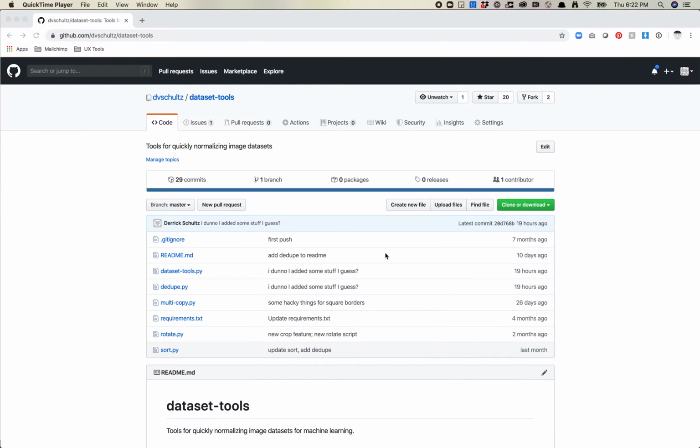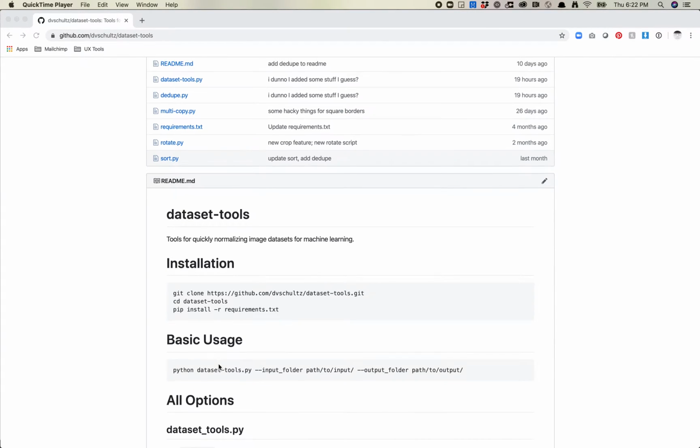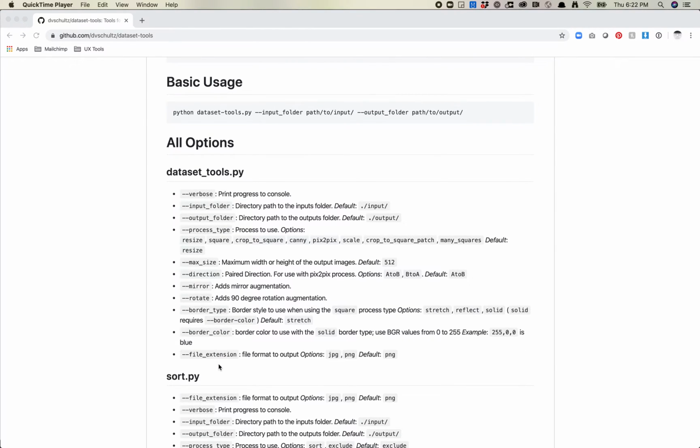So now that we've got the dataset tool library installed, let's run some really simple commands just to take a look at what we have here. The first thing that we want to do is take a look at this documentation and get a sense of how things work.